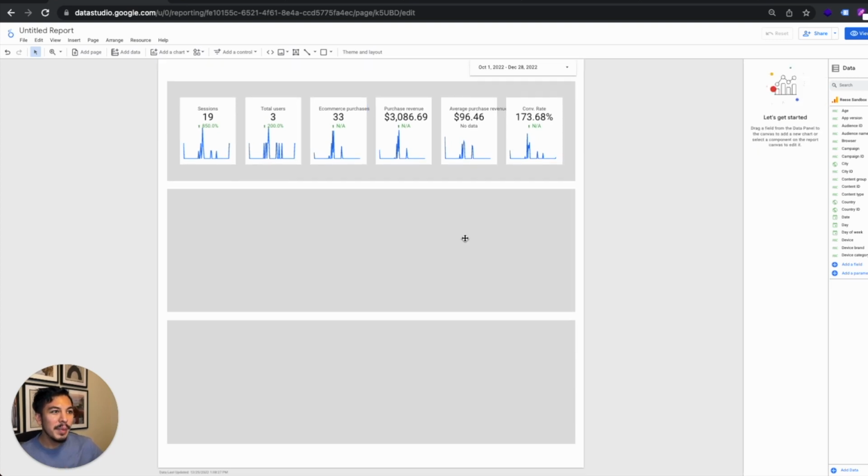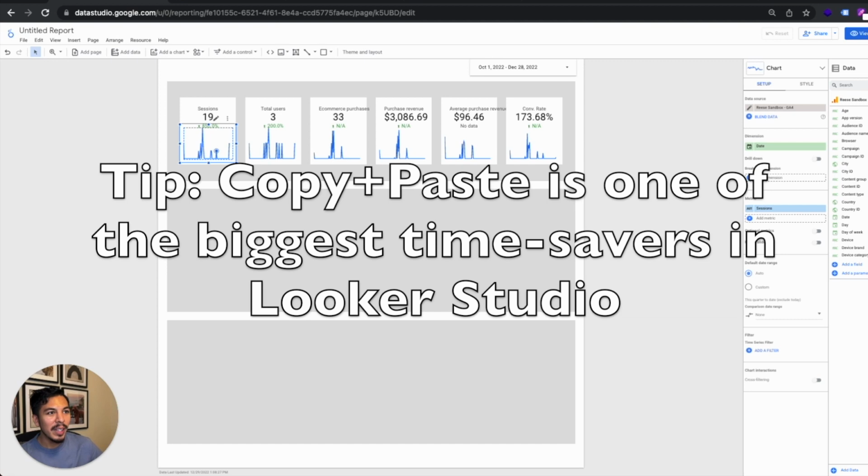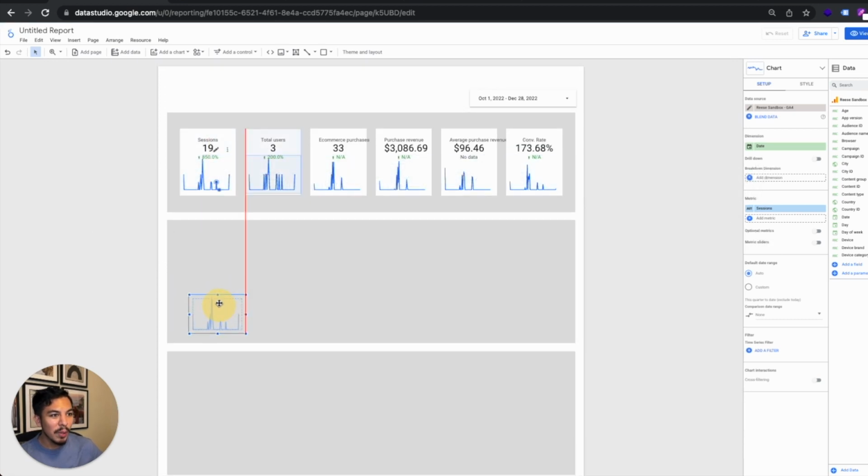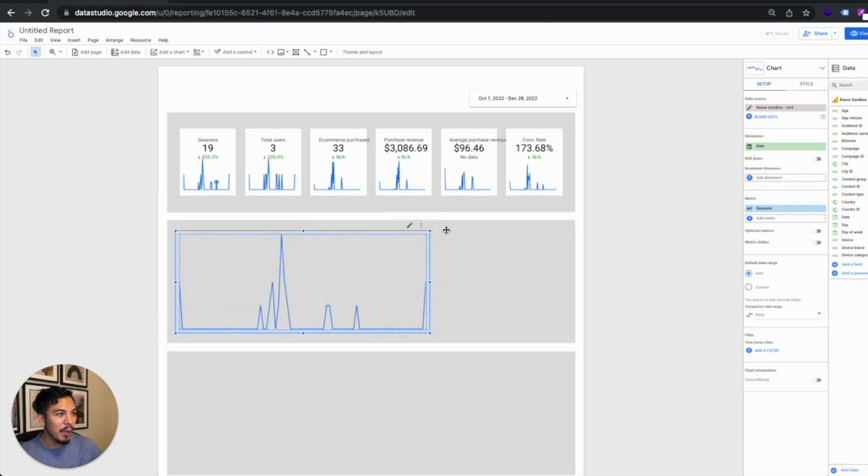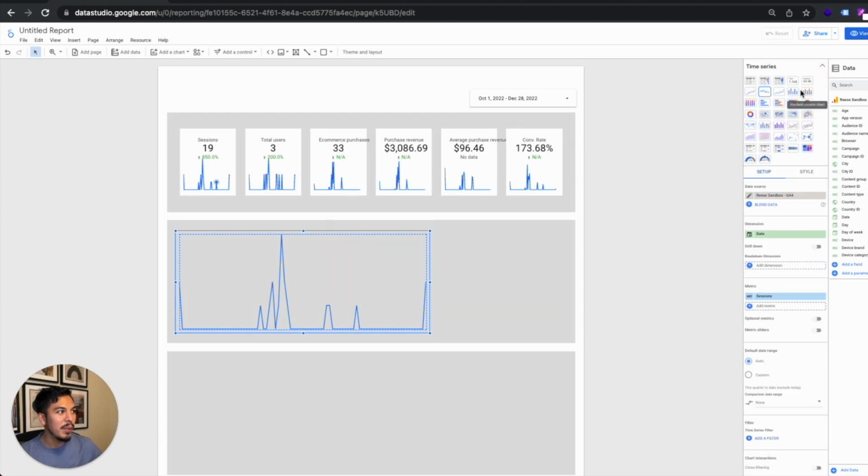So next, maybe we want to dig into how our sessions or purchases are trending by traffic source. So I'm just going to make things easy on myself and copy one of these existing Sparklines, and it won't be what we ultimately use, but it's not a bad starting point. So now that I've copied that there, I'm going to go up to this chart menu up here and click the down arrow to open up the different types of chart options that we have.